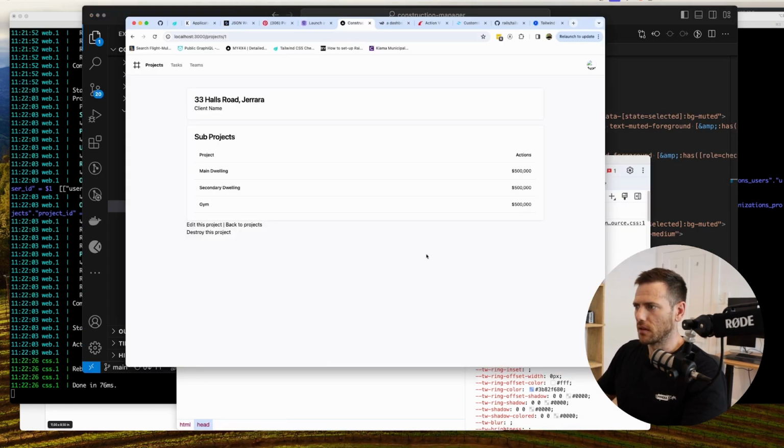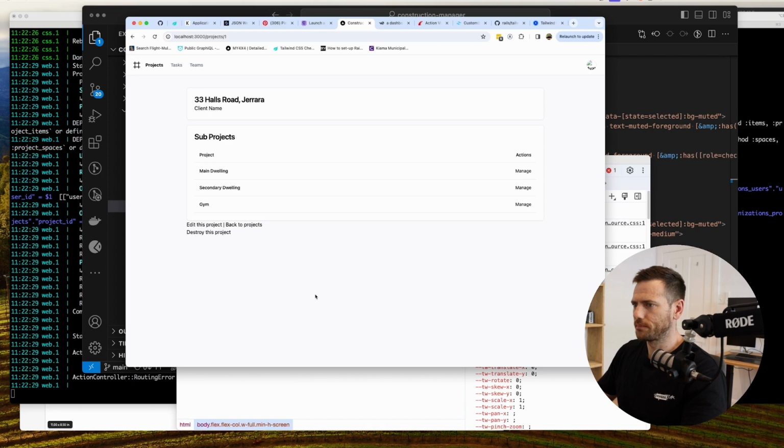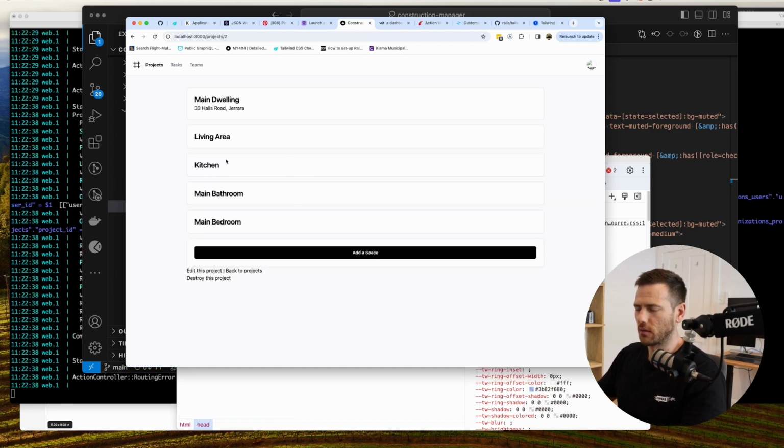All right, let's see what that looks like. Boom. All right. Sweet. So at the moment, it's just much of the muchness. They both do the same thing. We're going to click main project, or main dwelling, sorry. There we go. Add a space is now correctly styled, except it's too long.